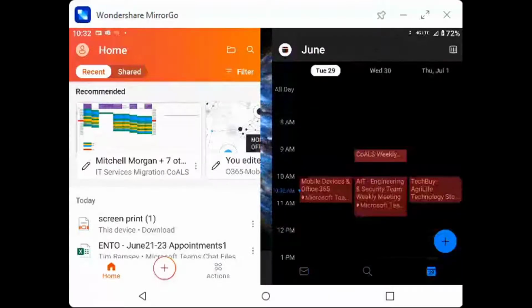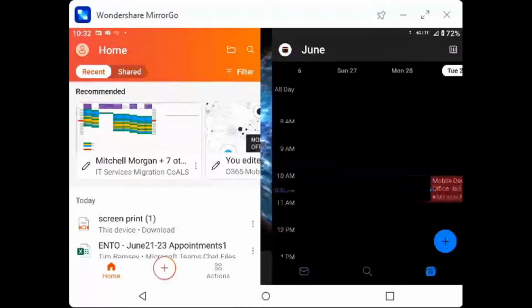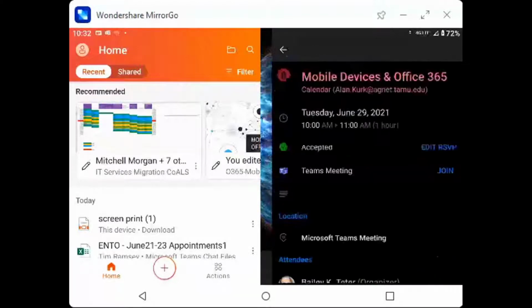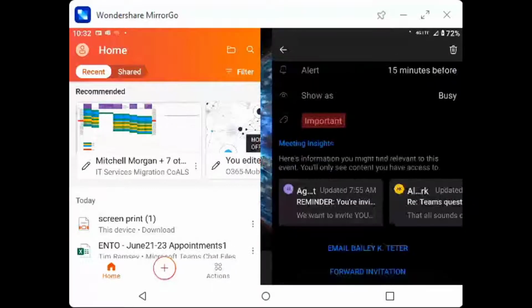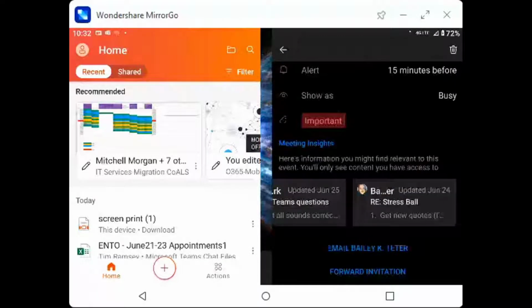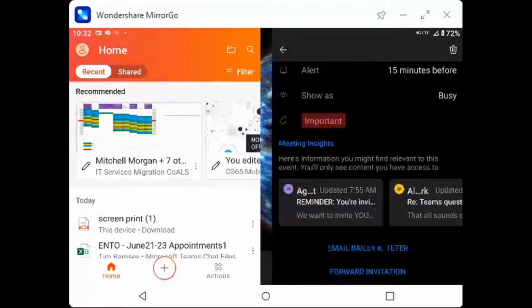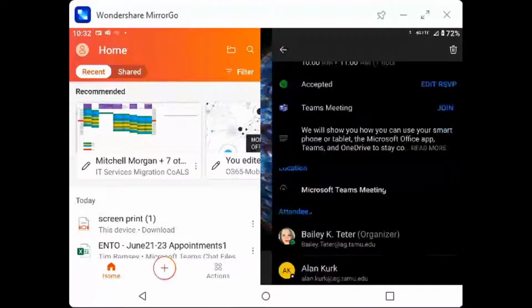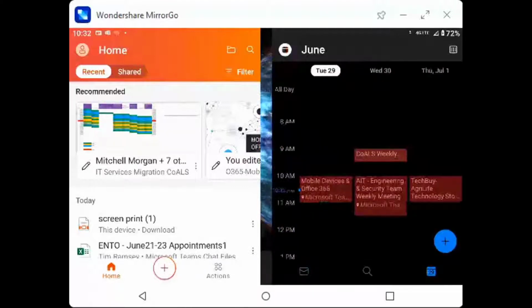I can go to a 3-day view. You can see here I can swipe left and right and access my events. This is this actual event we're in right now, where it shows various components of this event. I can forward the invitation. I can email back Bailey, who put me on the invite. I can join it from here. So if I were mobile and I wanted to join this team event, I would just click right here and join it, but I'm not going to do that because I'm already in it.